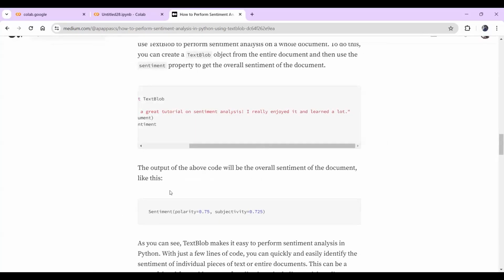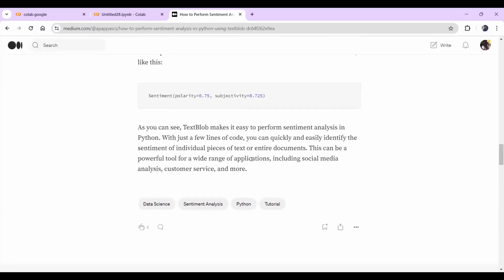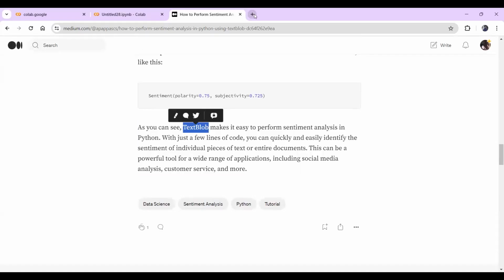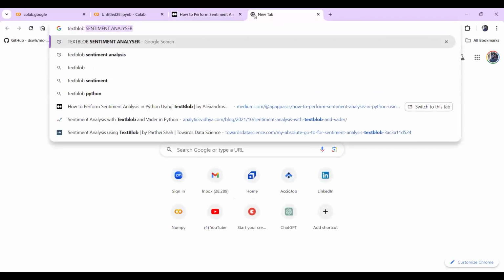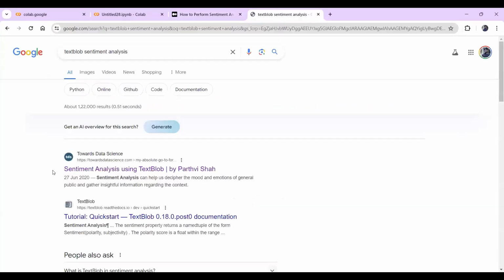All right, let's proceed forward. So right now, what we saw is the simplest thing that we do. Here TextBlob doesn't take a lot of time. Even if I go to any other article and you search for TextBlob, it will give you the answer within a few seconds. Okay, let's go to Kaggle.